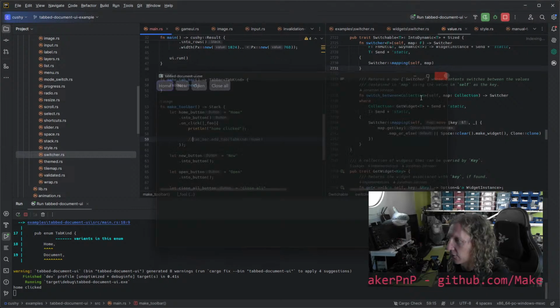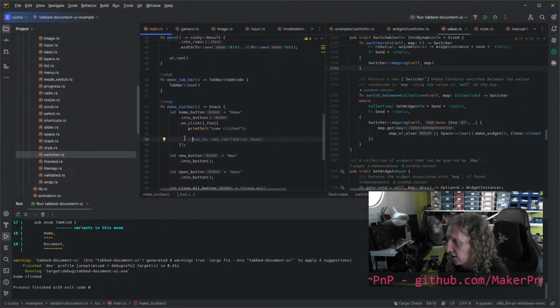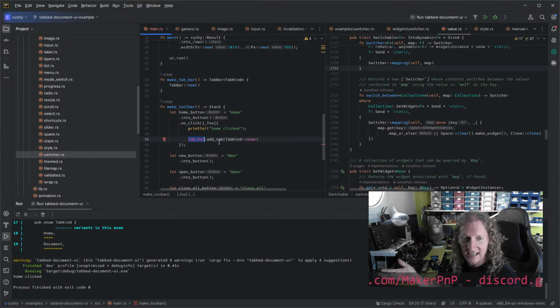Where we are at the moment with the code is that I've got an event handler, and I'm trying to add a tab to a tab bar, but I don't know how to get the tab bar.